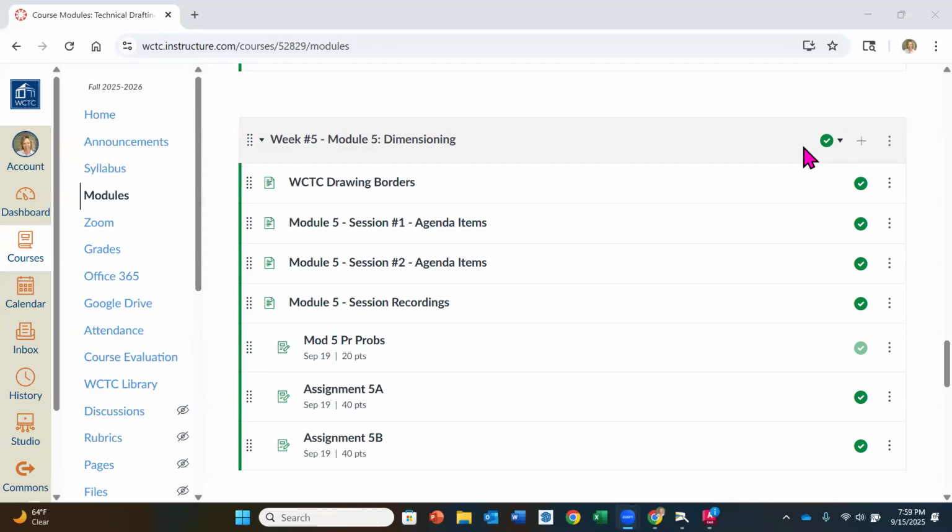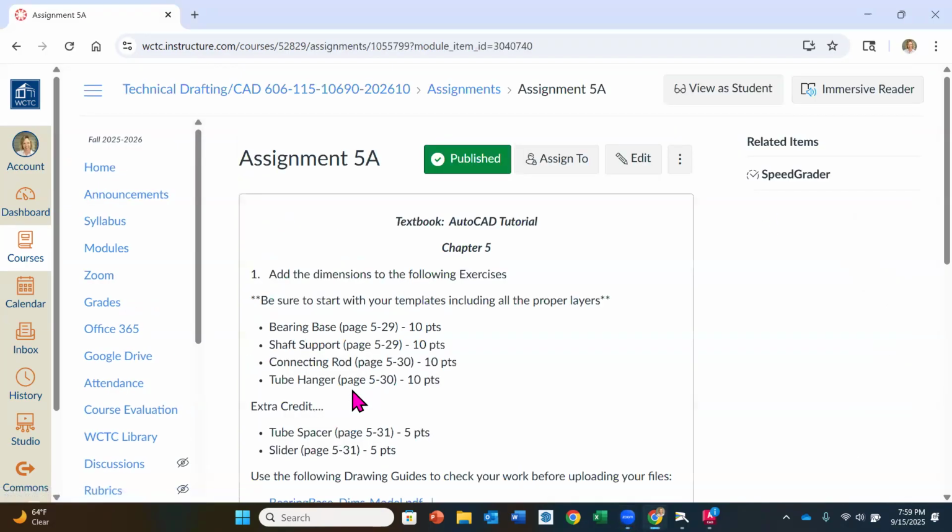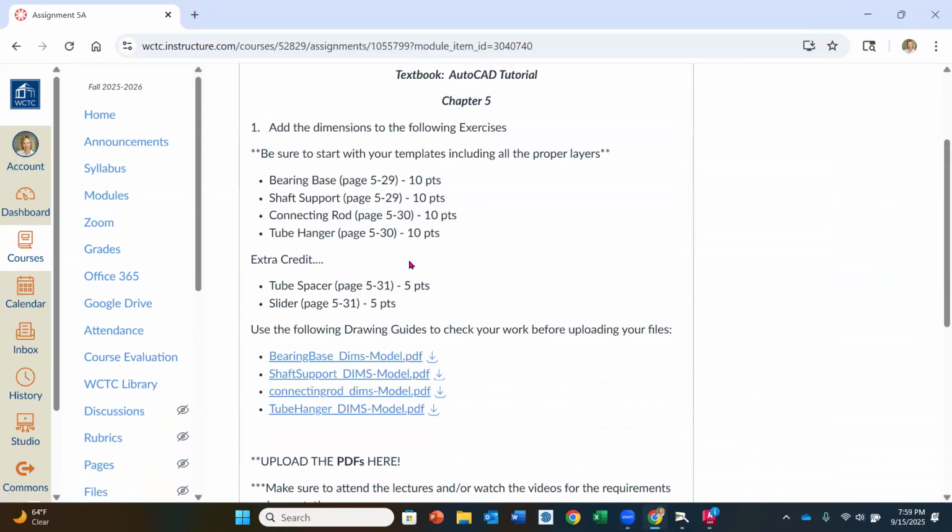Okay, the last thing I want to do tonight is an overview of Assignment 5A. It specifically goes along with the two practice problems that we just did, okay? So if we look at Assignment 5A, you're going to notice that we have 4 drawings that you're going to be creating, and each one of those you have already created the 3 views for.